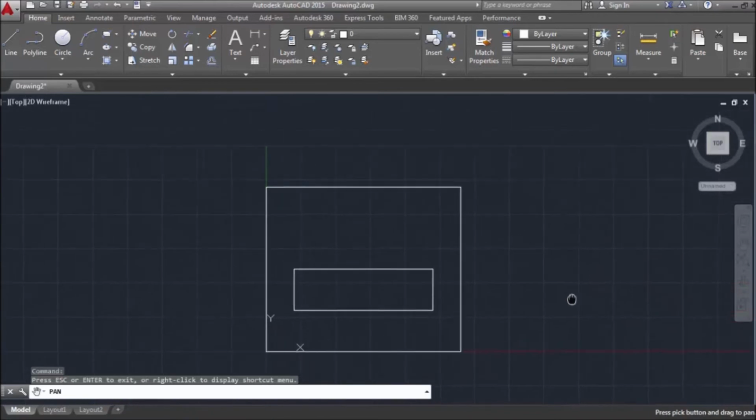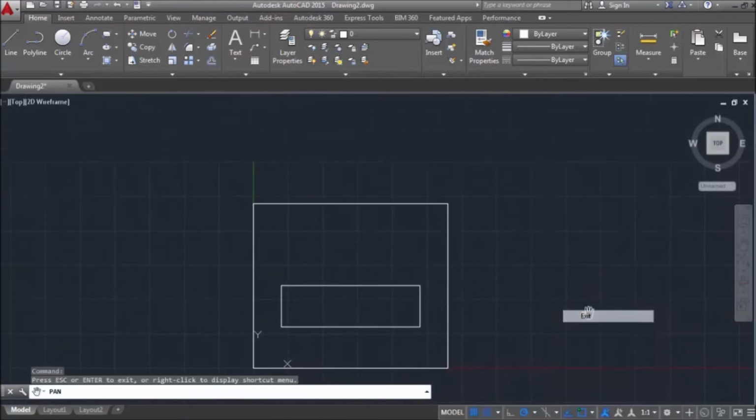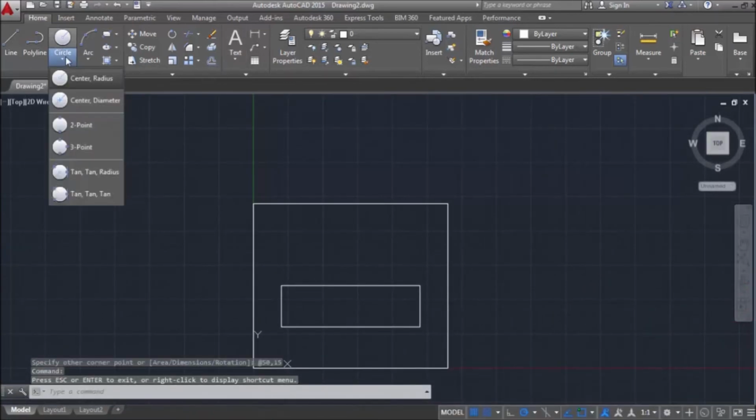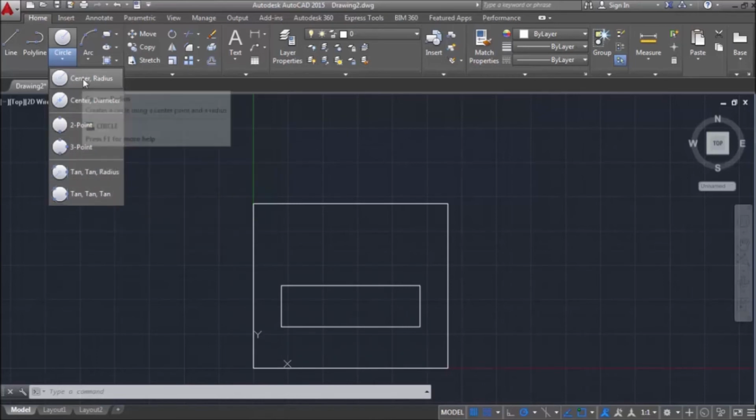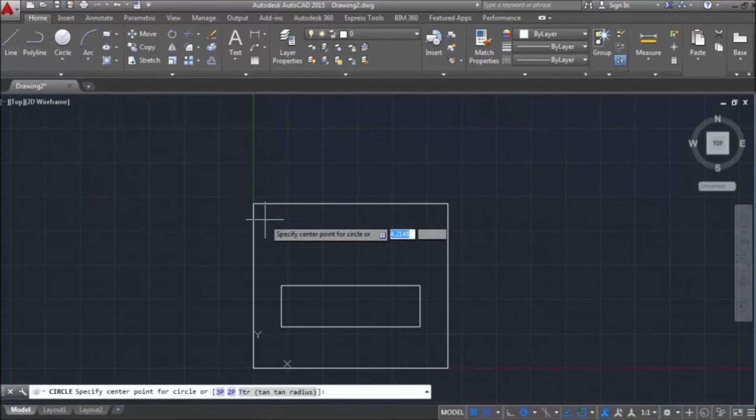Let's now see how we can draw a circle by using the Circle command. When you click on the arrow under the Circle command on the Drawing panel on the Home tab, you will get this flyout. So here you can draw circles by entering center and radius, center and diameter, 2 point, 3 point, and tan radius mode. Let's see center radius.